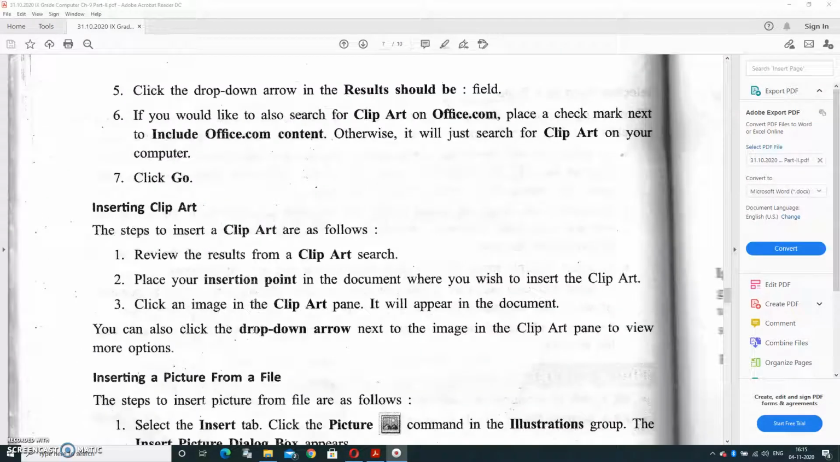And for inserting clip art, just review the results from a clip art search. Place your insertion point in the document where you wish to insert the clip art and click an image in the clip art pane. It will appear in the document. Firstly, select the place where you want to insert. Afterwards, select the image and then press OK.